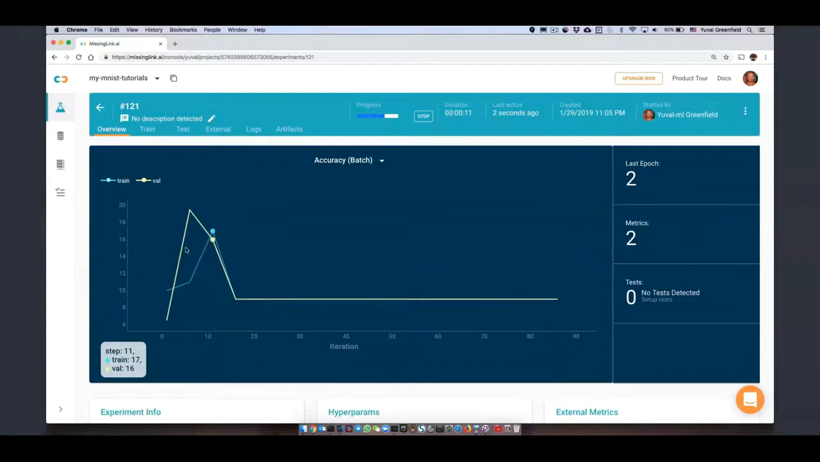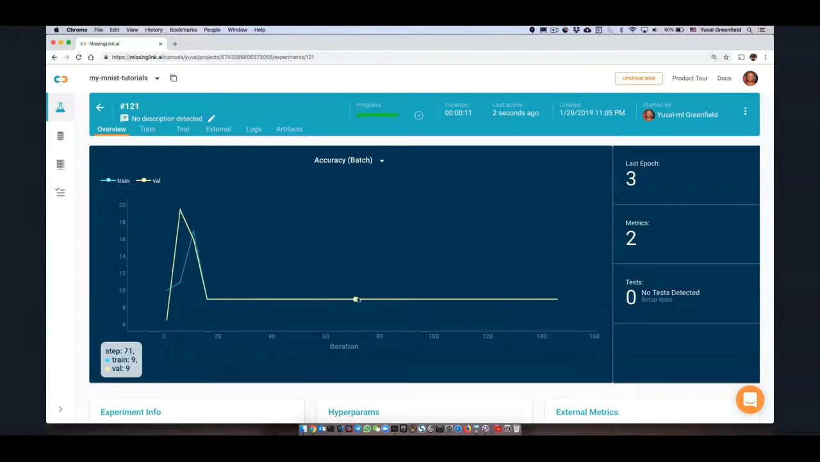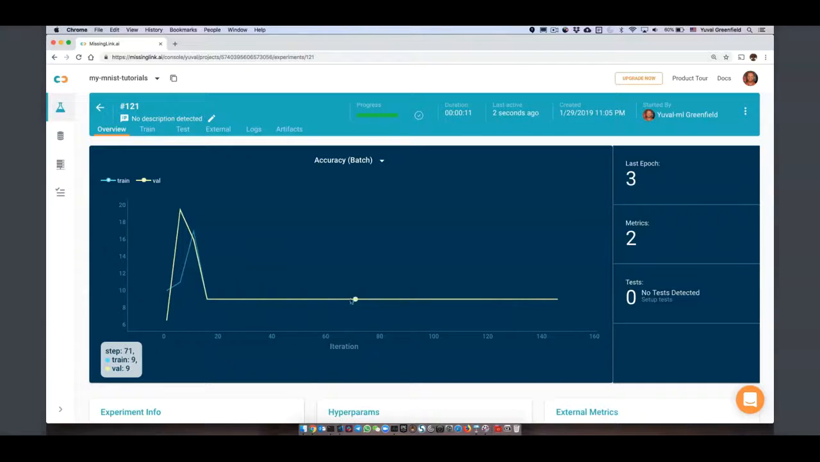And this is pretty weak. You can see that we got some 20% accuracy and then nothing. Not even noise. It's just completely broken.